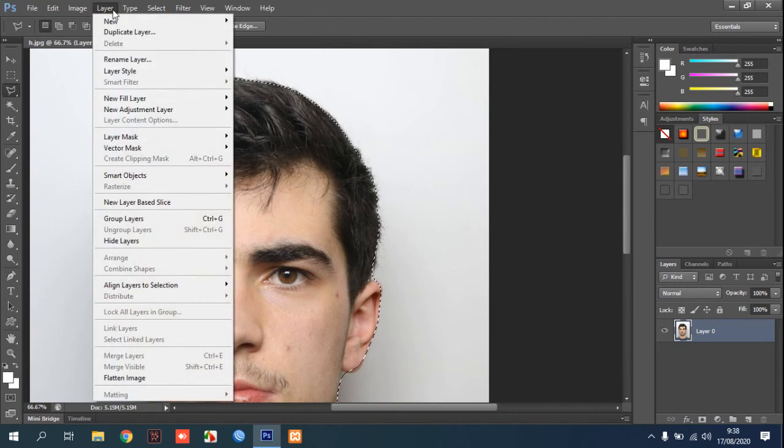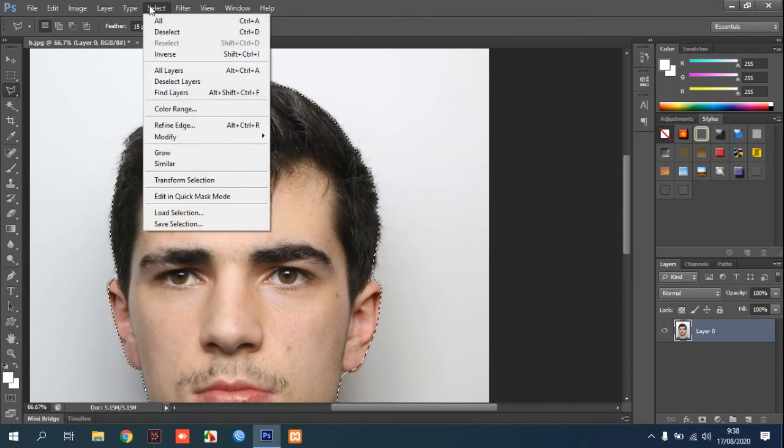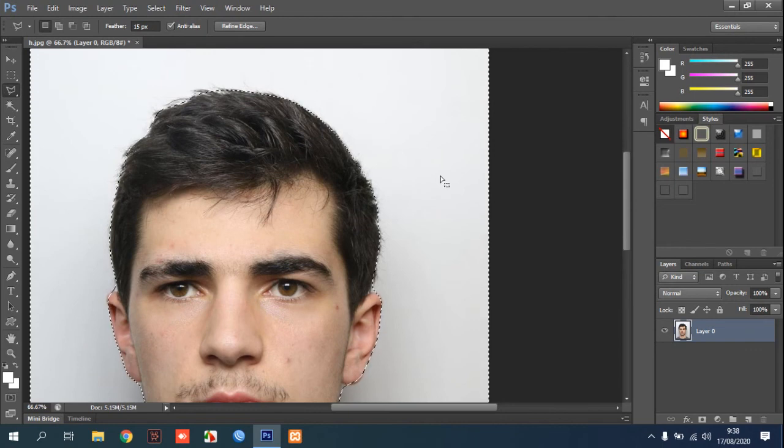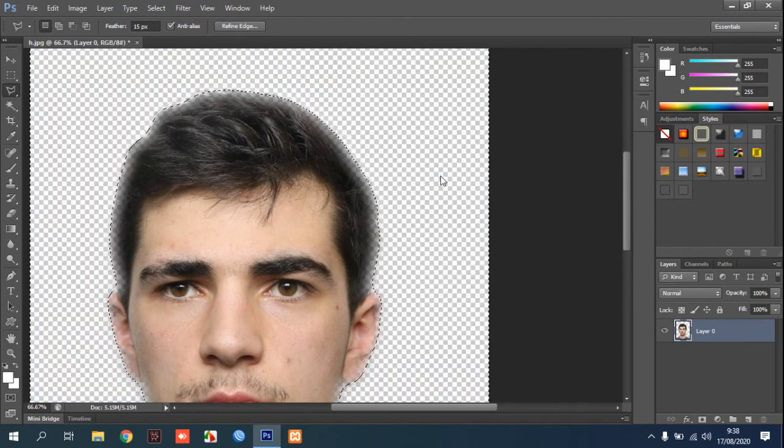you can find Select Layer and Select Inverse. Okay, select inverse. After that, you can just press delete on your keyboard. Voila, that's all for the tutorial on how to remove background in Photoshop or erase background in Photoshop.